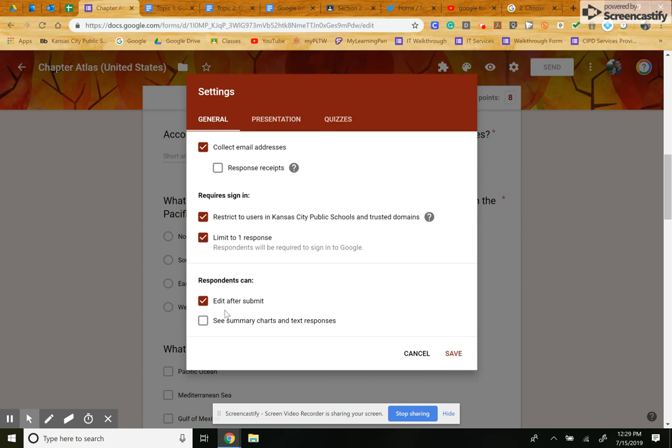Down here, you have two choices. You could allow respondents to edit after they submit. So they turn it in, they say, oh, wait, I wanted to change that. They can actually click a little link that'll take them back to their Google form where they could change whatever they needed to change.